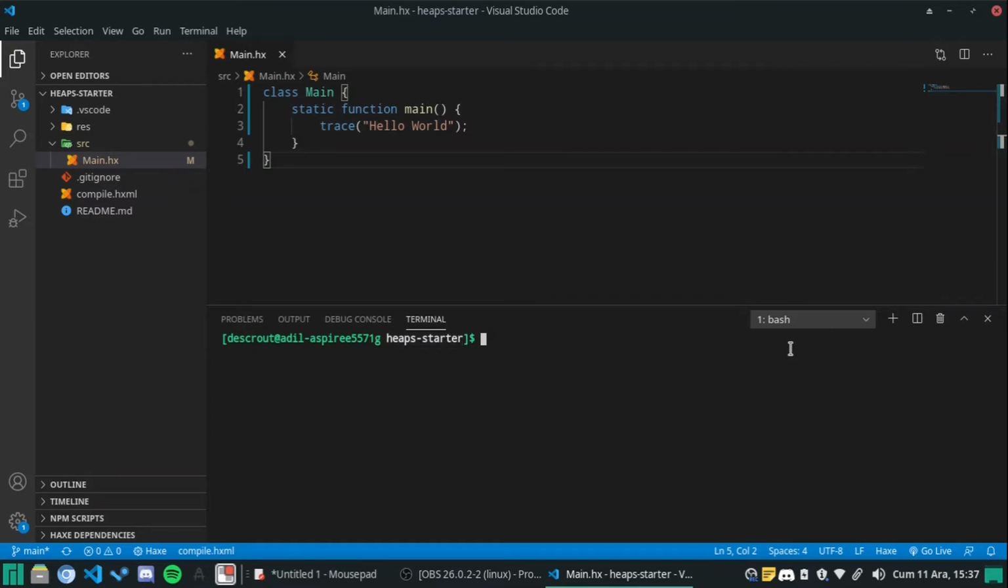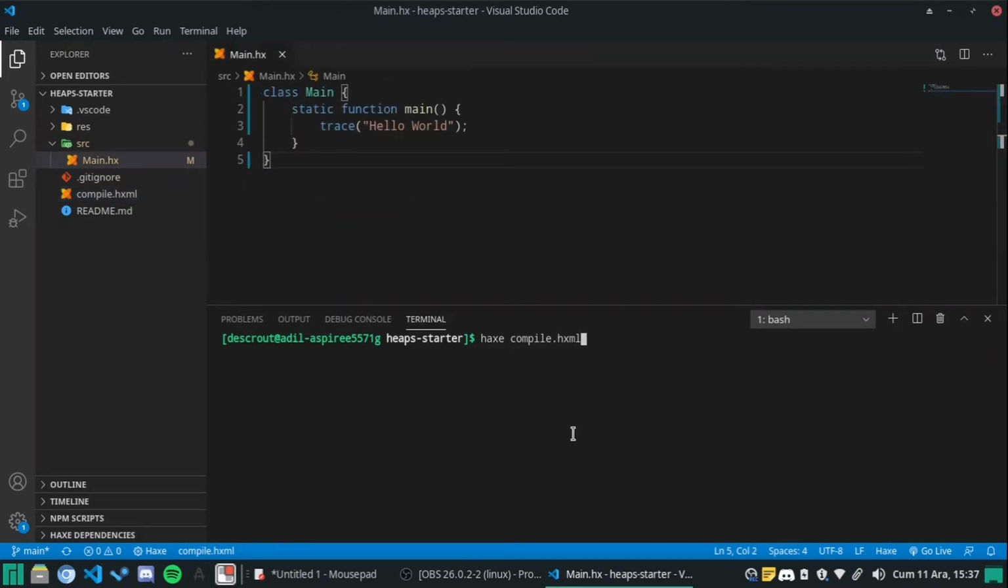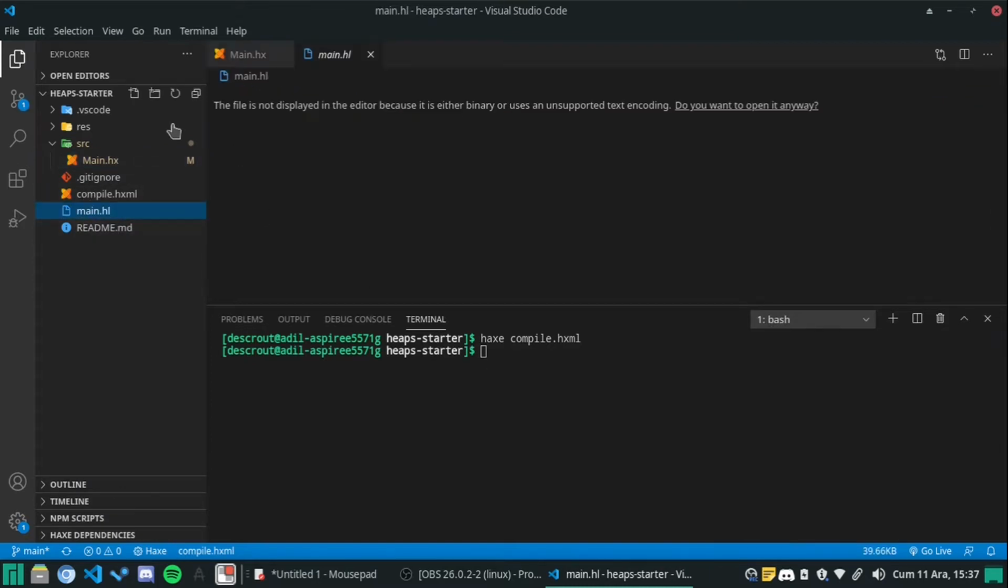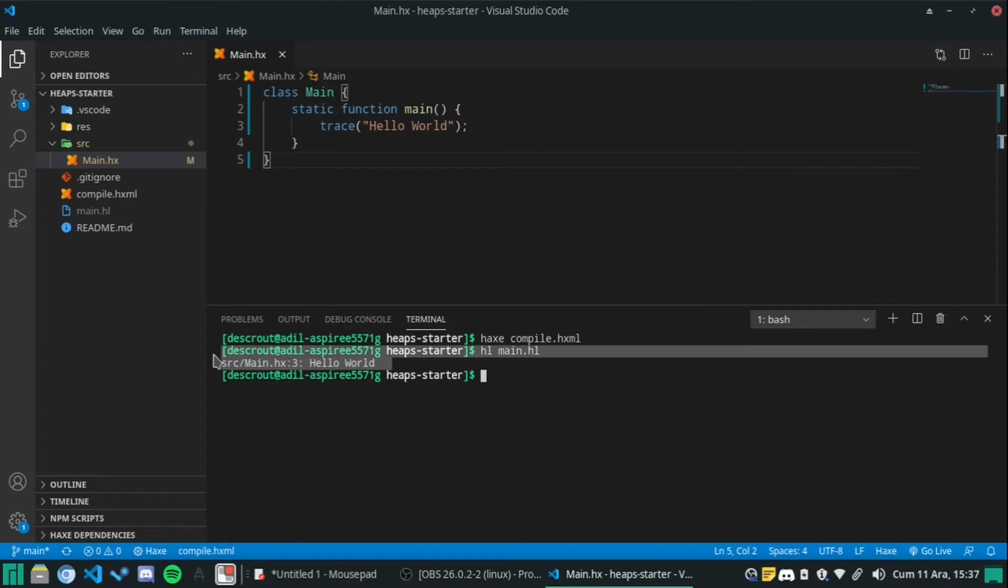So type hex compile.hxml. This file is reference to that file. So we are compiling by the help of this file. Press enter and I get my hashlink binaries. To run these binaries, I type hl main.hl and I see my hello world right here.